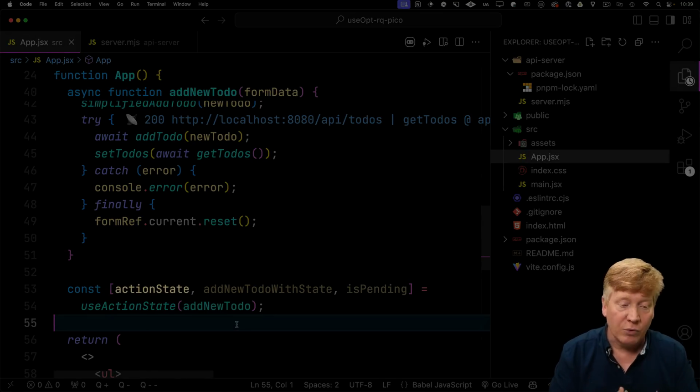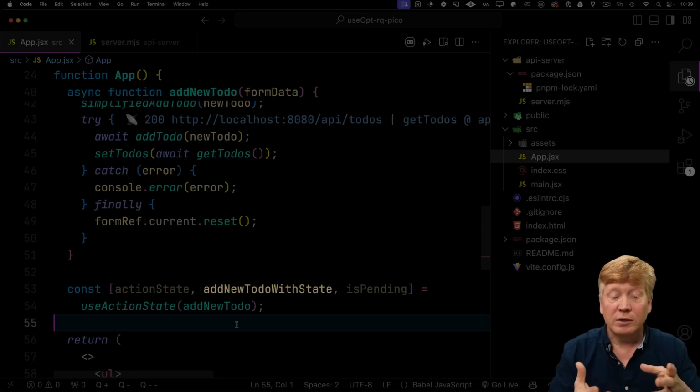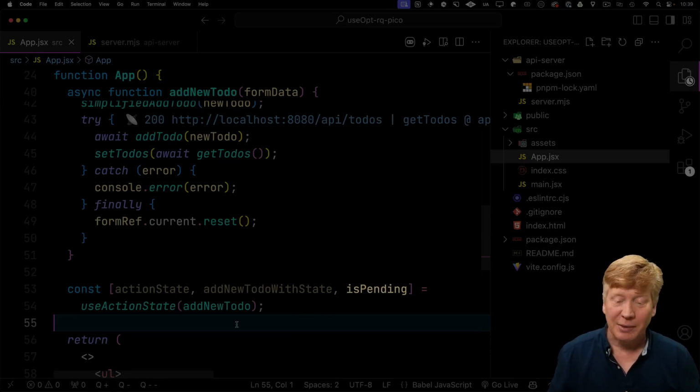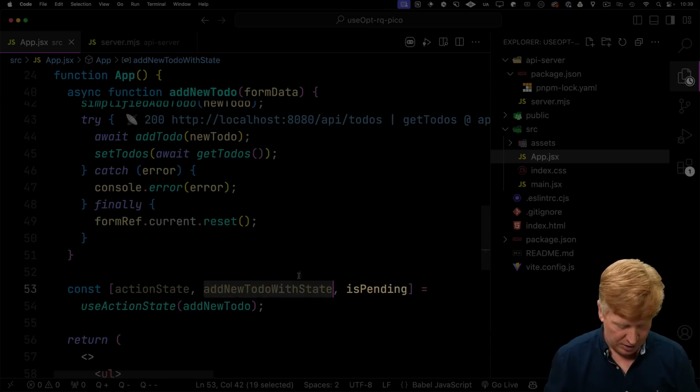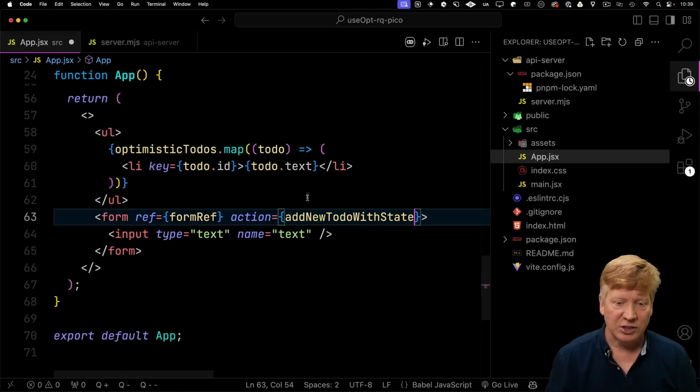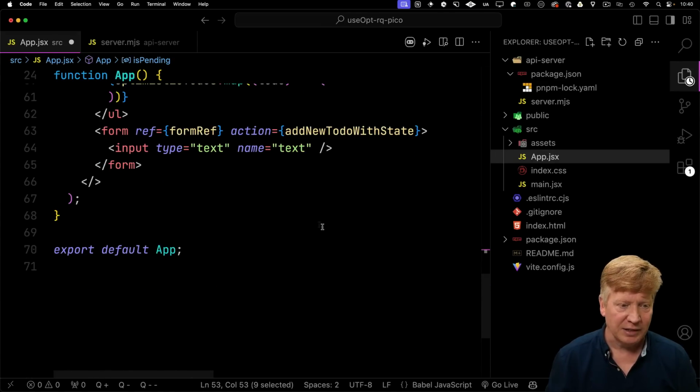And then from that, we're going to get the action state output, which actually we don't really care about. We're going to get a new action wrapped called add new to do with state, which is the output of this useActionState. And then we're going to get back our old friend is pending. So let's use this useAction with state as our new action. And then let's use is pending again.